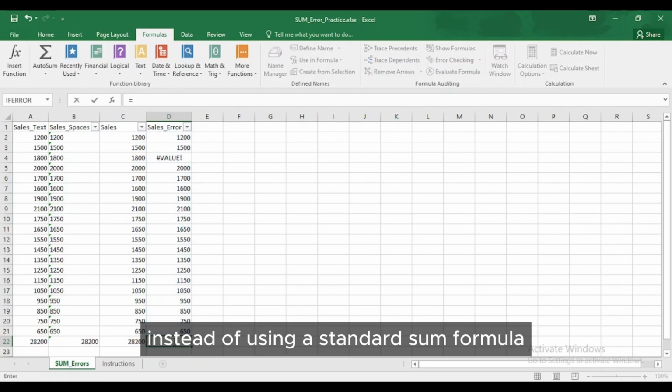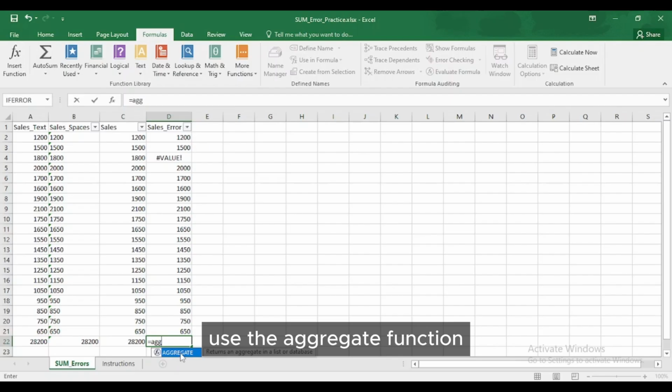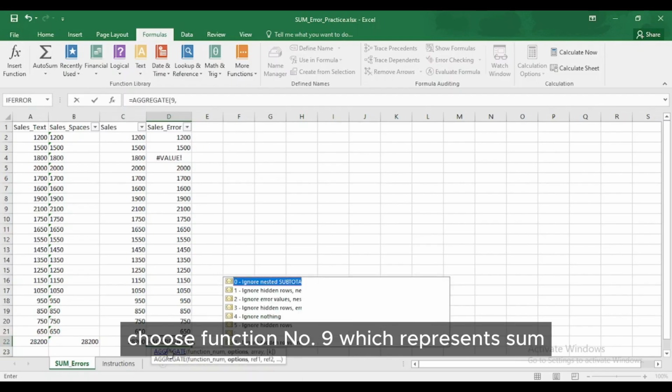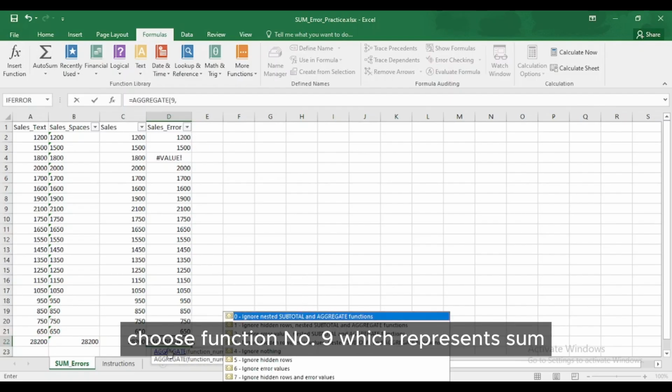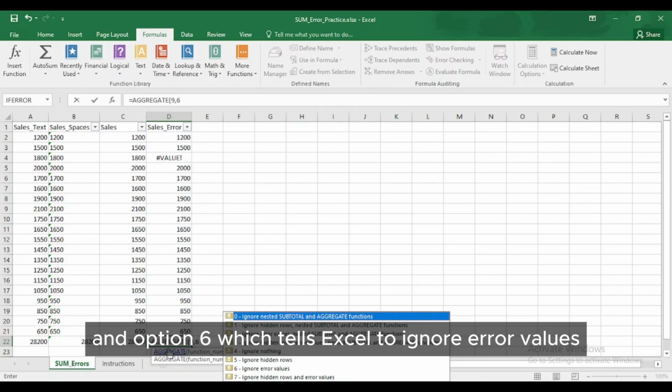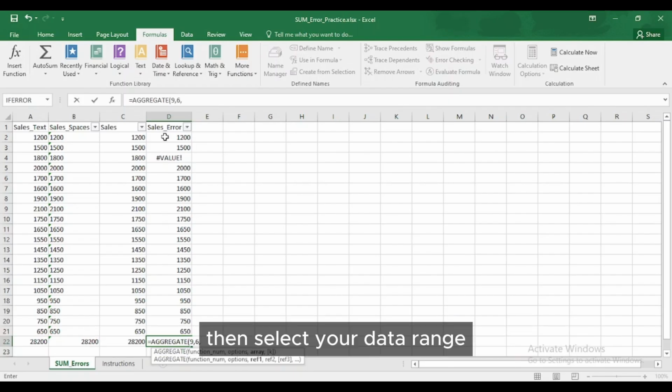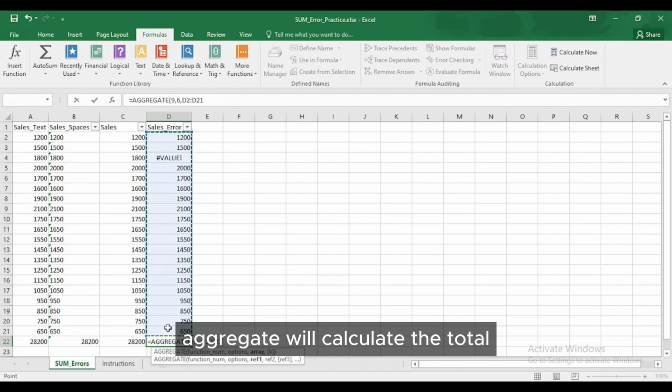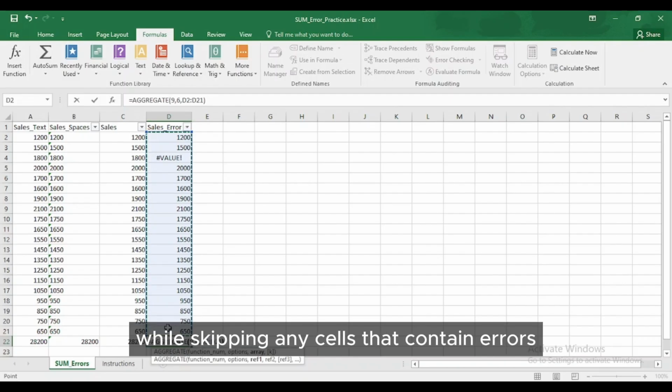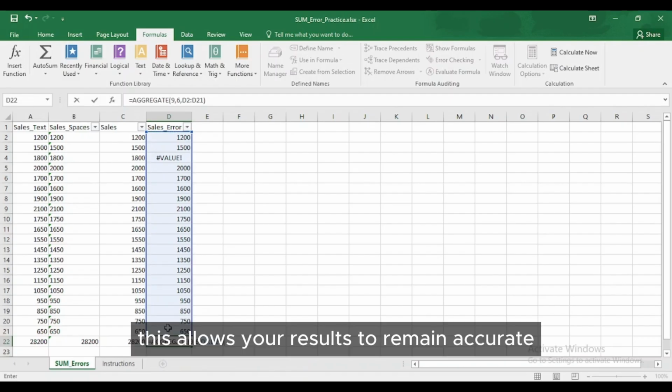Instead of using a standard sum formula, use the AGGREGATE function. Choose function number 9, which represents SUM, and option 6, which tells Excel to ignore error values. Then select your data range. AGGREGATE will calculate the total while skipping any cells that contain errors. This allows your results to remain accurate, even when some records contain issues.